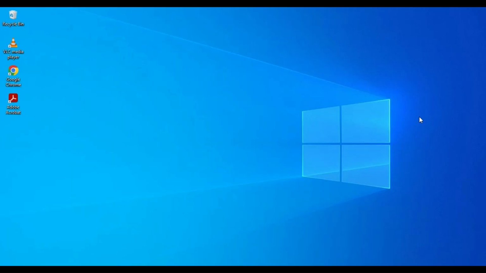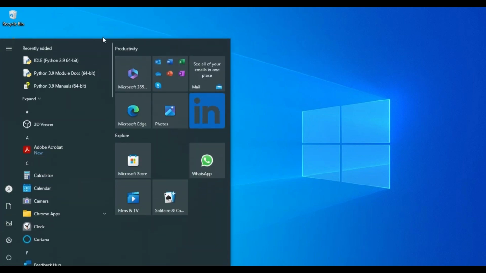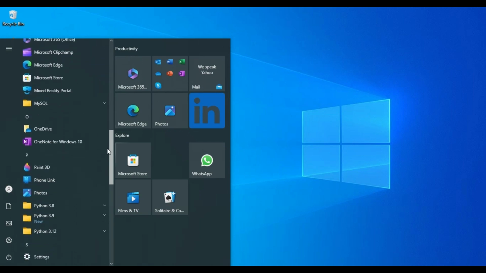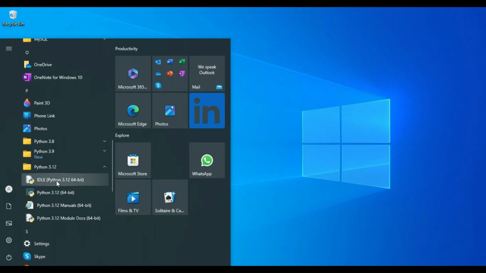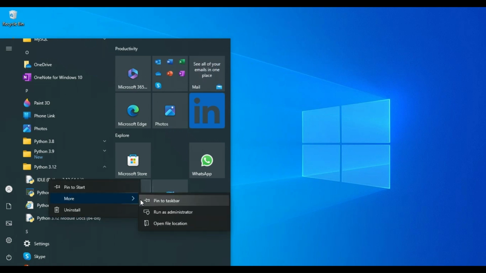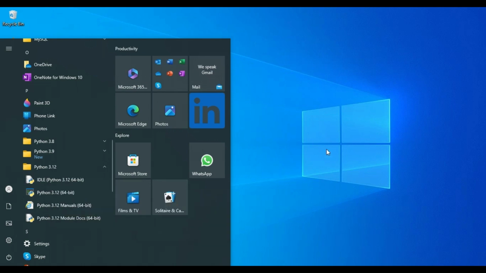Now we will see how to use Python IDLE. First you need to open it. You have to go to Start, and here I have multiple versions of Python. I will use the latest one, that is 3.12. You have to click on this. As you are going to use this IDLE frequently, you can also create its shortcut on the taskbar, by pinning it to the taskbar.